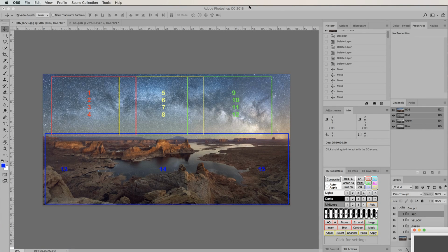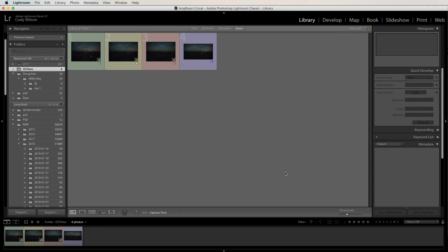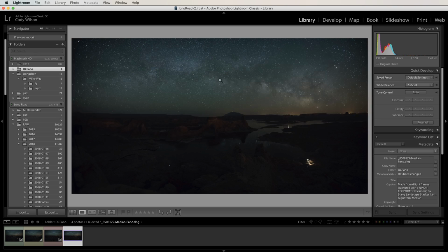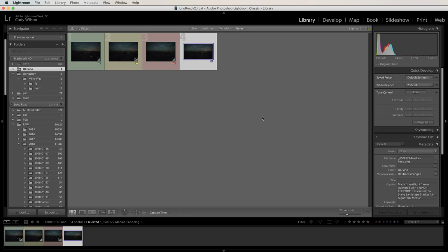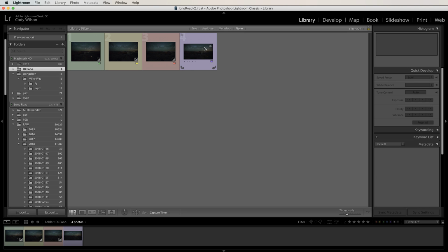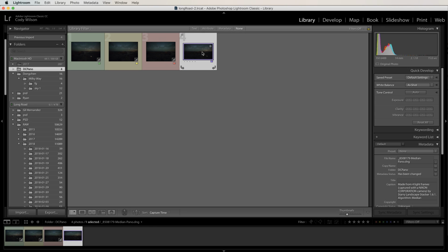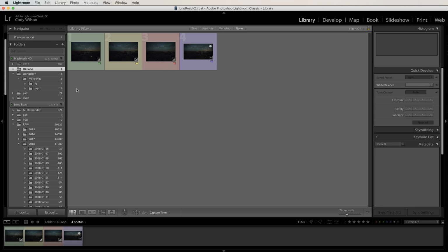Okay, our next step is opening our two images that we've made, our two panoramics. We're going to open those up in Photoshop. So I'm going to go back to Lightroom, and here is our Milky Way shot. And I want to add this to a quick collection. The way that I'm going to do that is by highlighting the image, clicking on it, and pressing B, and that adds it to a quick collection.